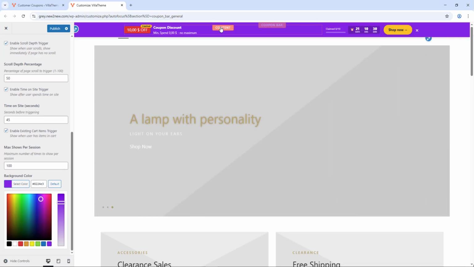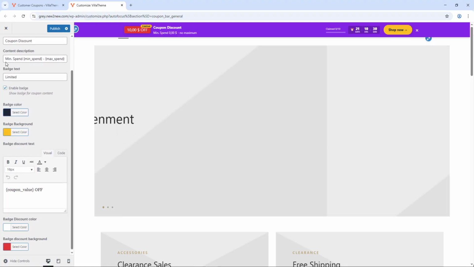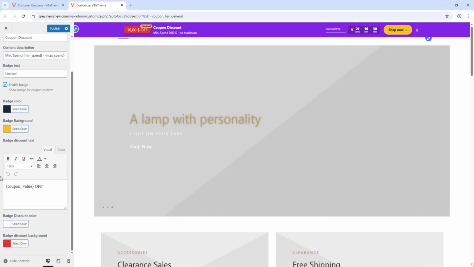This section controls the main content inside the coupon bar. You can customize the title, description, and badge text, and use supported shortcodes to dynamically display coupon information.